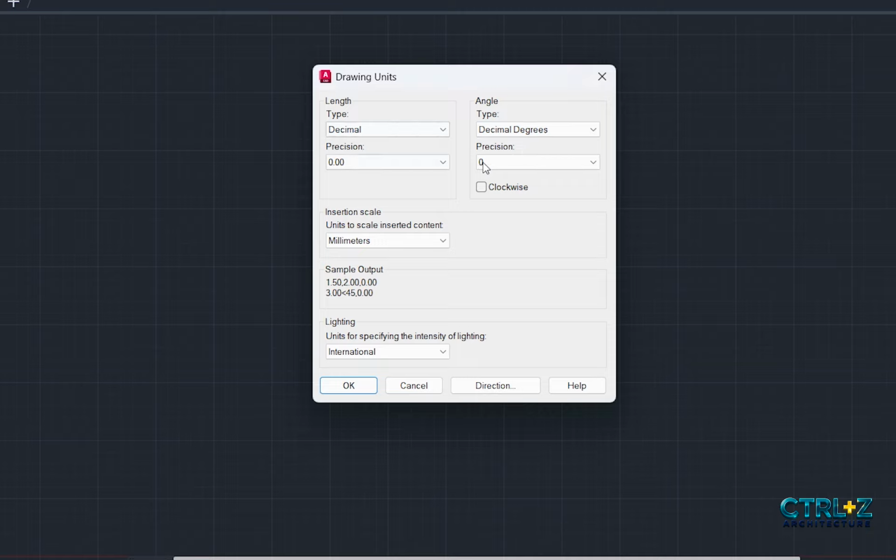Just like length measurements, angle measurements also have a precision setting. This controls how many decimal places your angle values will display. Right now, the precision is set to 0, which means no decimal places will be shown. However, if you want angles such as 45.25 degrees or 30.75 degrees, you can increase the precision to 1 or 2 decimal places, depending on the level of accuracy you need.